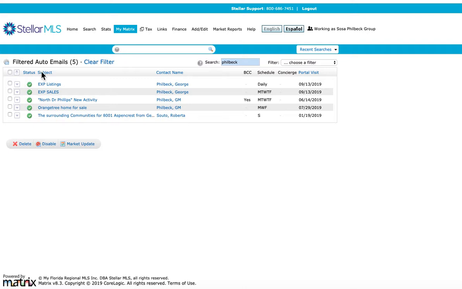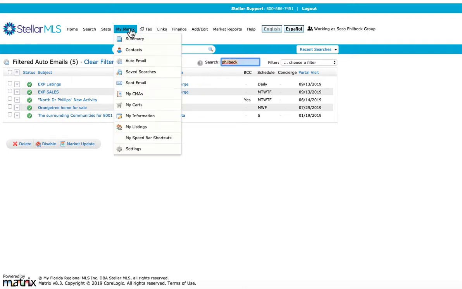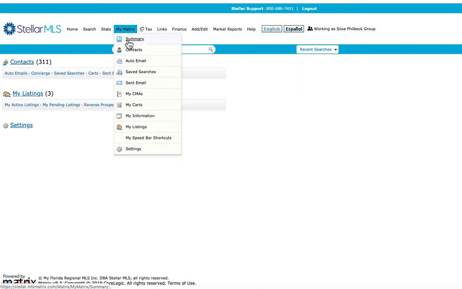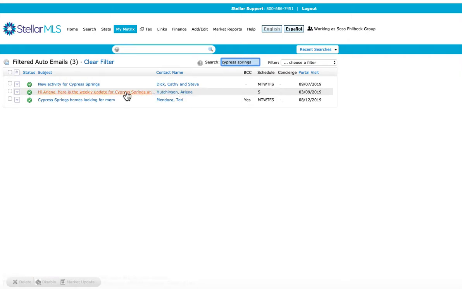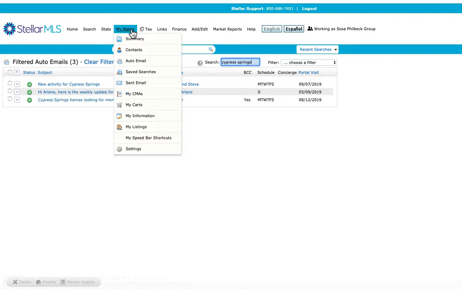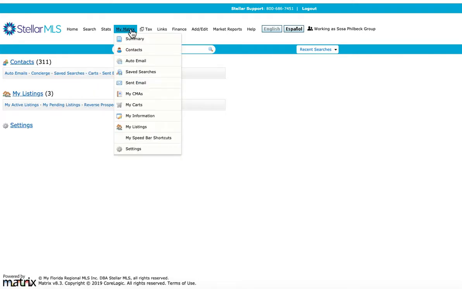We found the emails attached to Philbeck. I searched by there. I can also search, go back to this. I'm going to go to auto email. I can search by, let's see, Cypress Springs. Anybody that had a search that has Cypress Springs in the name, it's going to come up. So it's very robust in the search mechanisms. So back to Matrix, we've covered how the auto email works.